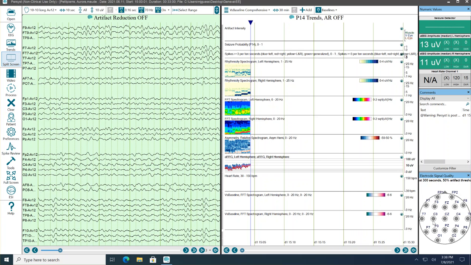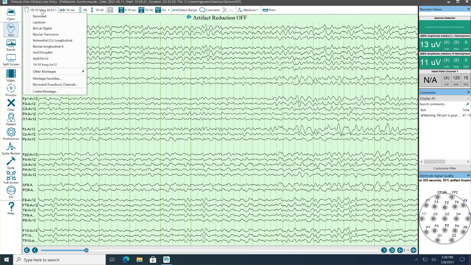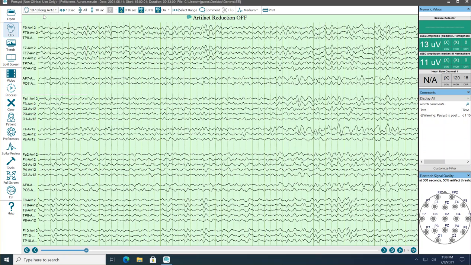The spike detection should work great. Artifact reduction, again, on those channels that are labeled, it should work fine. So let's go ahead and go back to the EEG. And you can quit the video here if you've got what you need. I'm just going to show some montage shortcuts. I can save you a lot of time in creating montages for this.